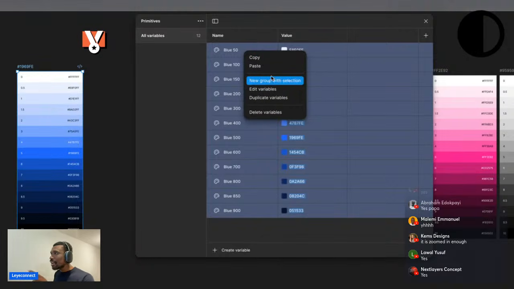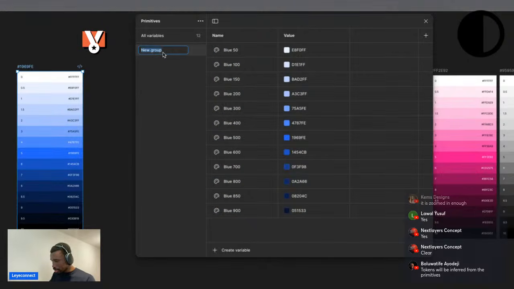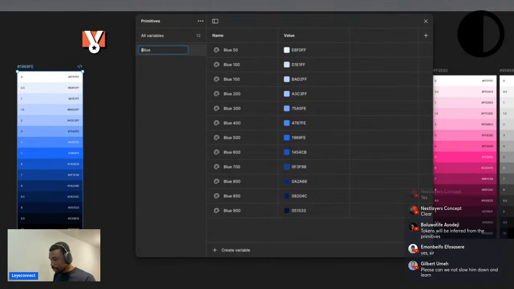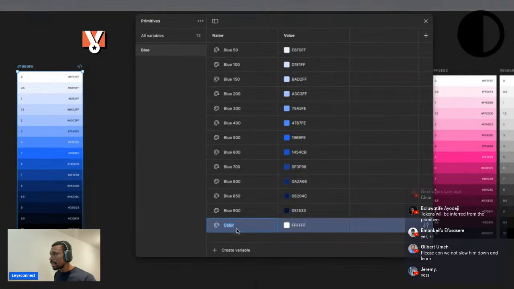Now I take all of this and I say new group with selection. And then what's the new group name? I'm calling this one blue. So we'll say IF blue, instant find blue. Well, you can just say blue. Any color you want to give it, but I'll just call this blue. I hope that's fine. You will now come here and then say create color again. No, not here, sorry. Delete this.